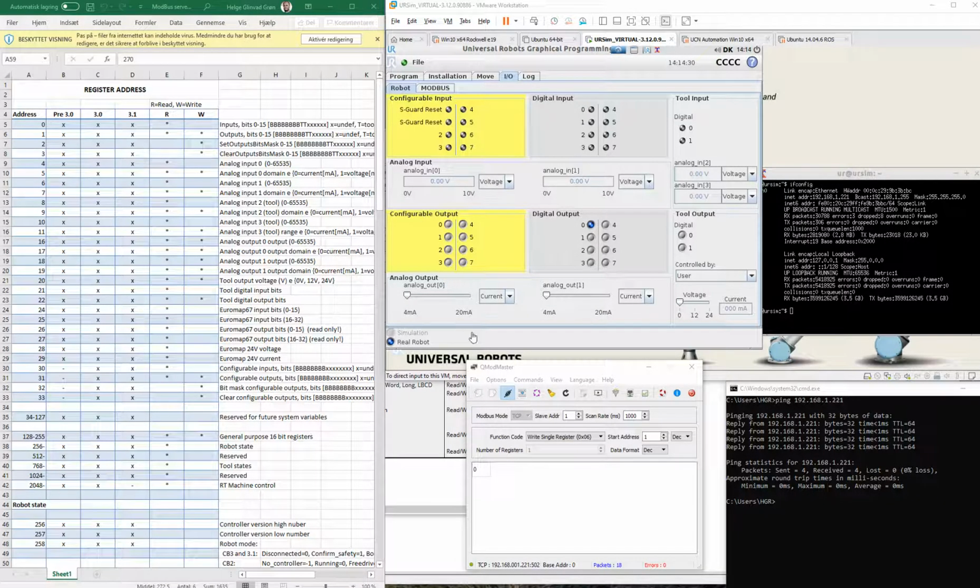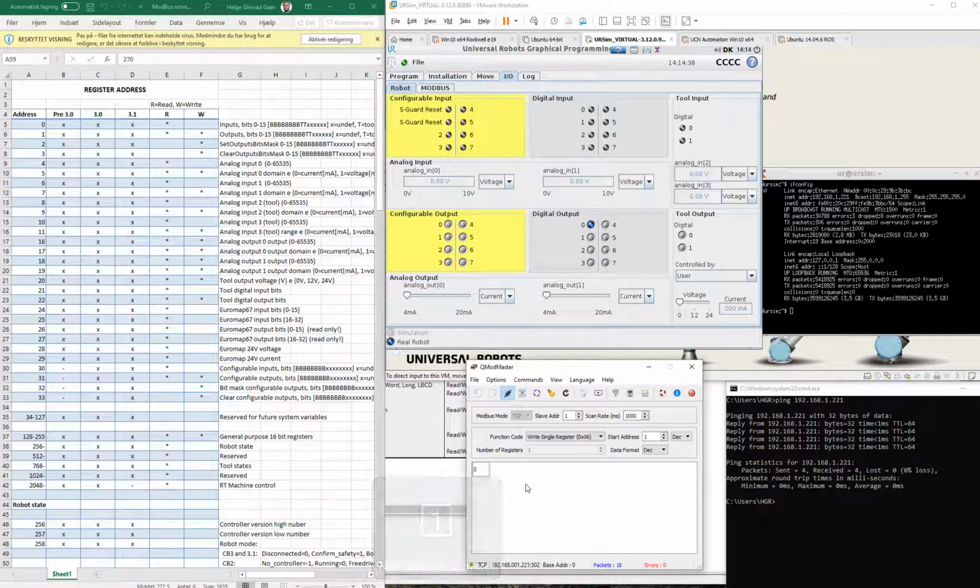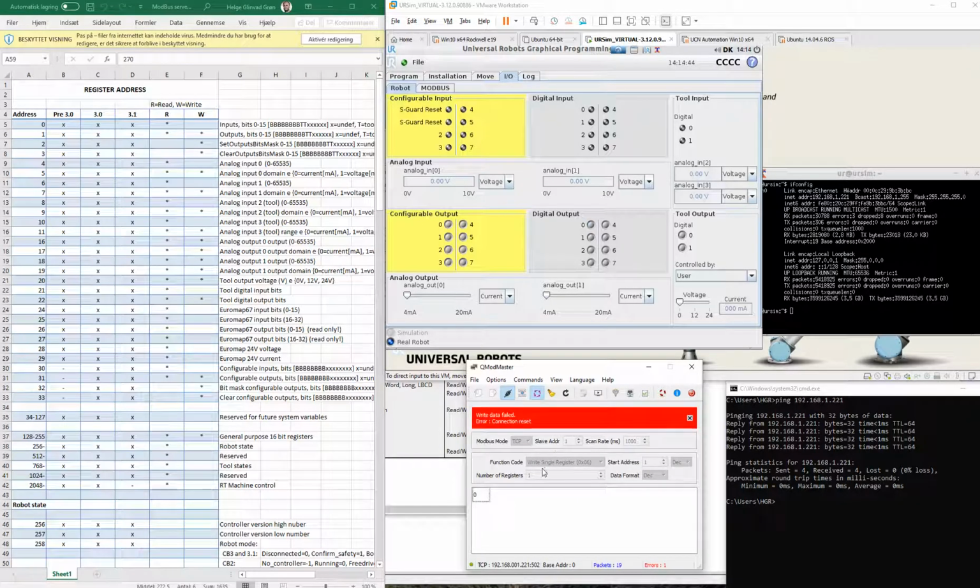Hello, welcome back one more time to something about Universal Robot Sim and Modbus. We are still looking at the built-in Modbus. I have in my other videos shown how to use QModMaster. Here I'm showing just how to write with it.